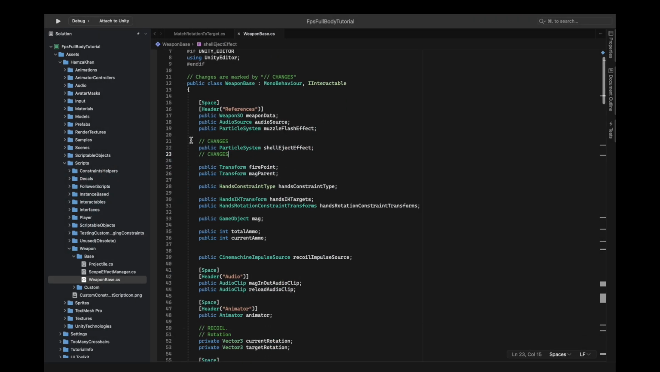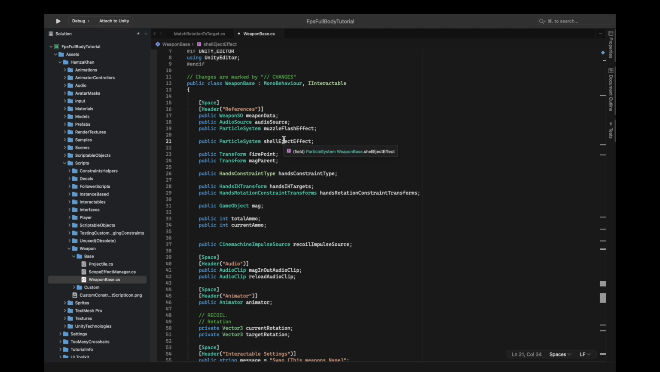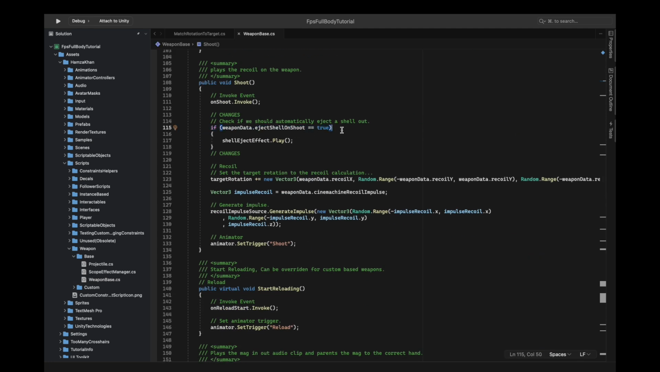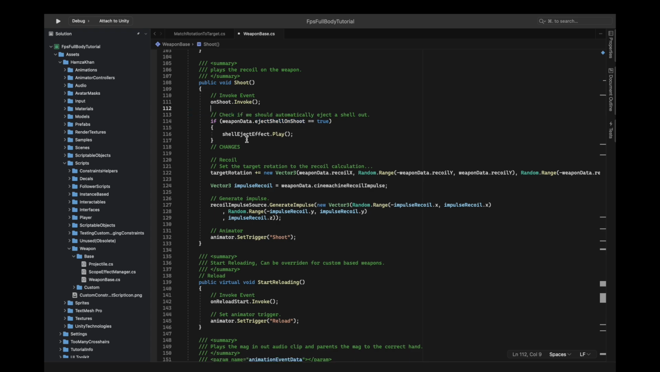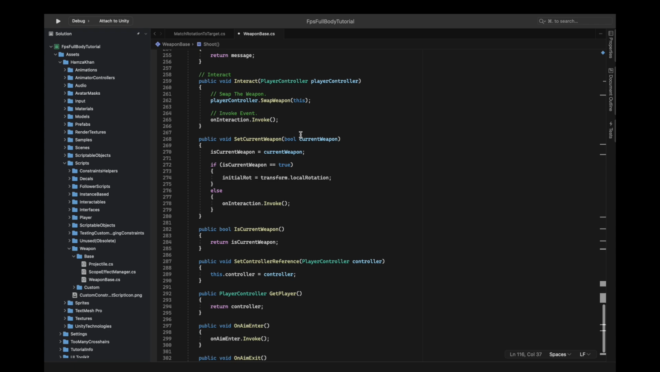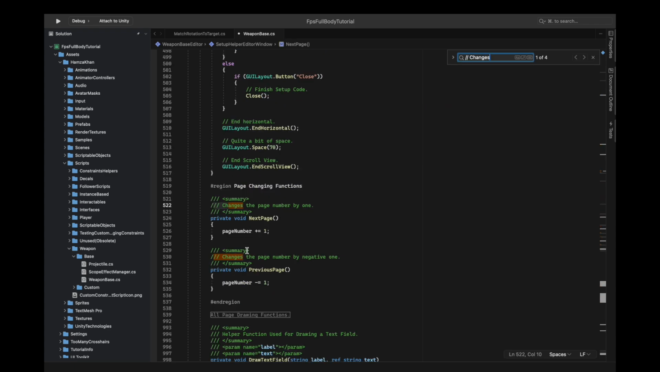So quite a few changes I've made already. As you can see, we've got a particle system for the shell eject effect. That's in the weapon base. Then we just have this basic if statement: if it is enabled, it's a boolean, which we have added. And that's in the scriptable object. I'll show you in a bit.